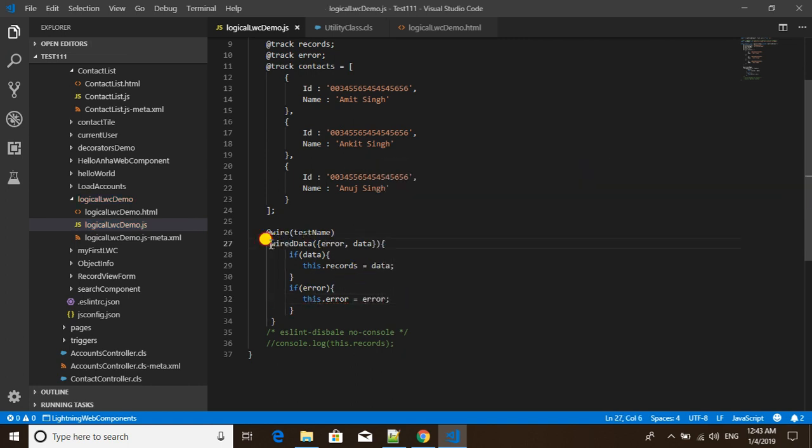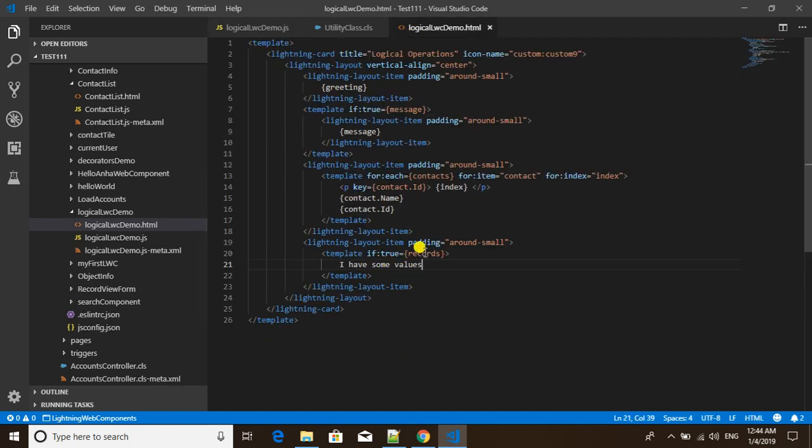So here you can see, to handle the error we can just create a method of our choice. You can just name it as wire contact, and here it takes two parameters, that is error and data. If there is data, you can store that data in records, and if there is any error you can store that error in the error variable.